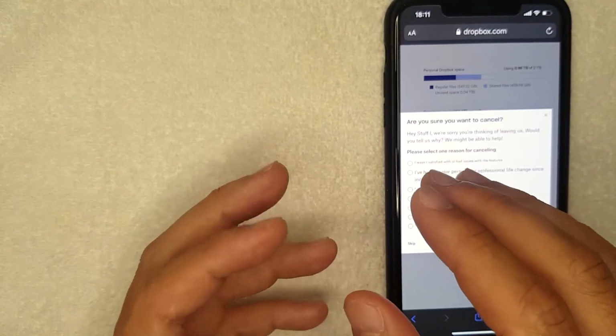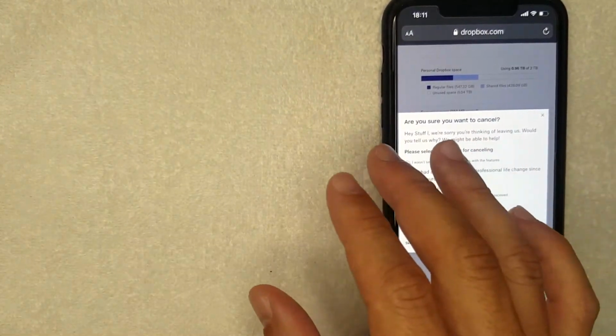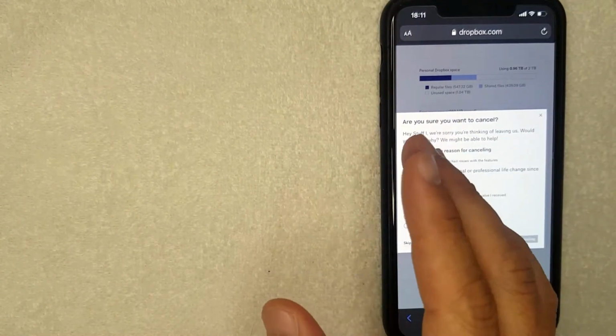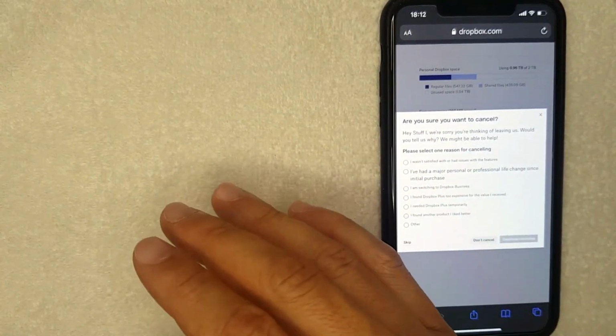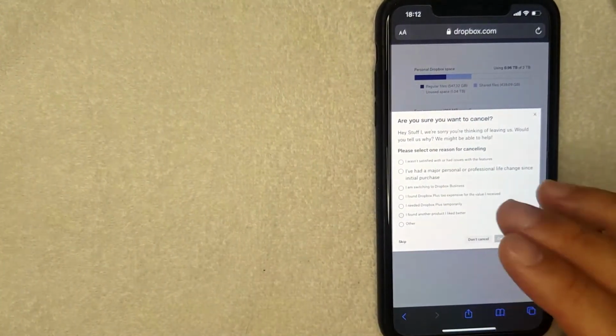The good news is that your files still remain there. It's not really a big issue, at least not at the time of the recording of this video, so you have time to download those files later. Also, they don't just simply delete all of your files if you downgrade or if you're over the quota. Those files still remain there.